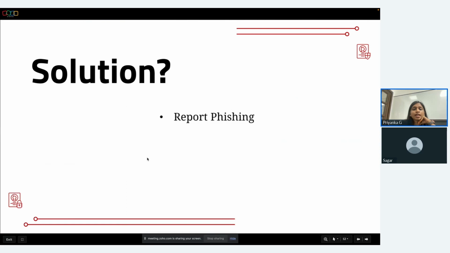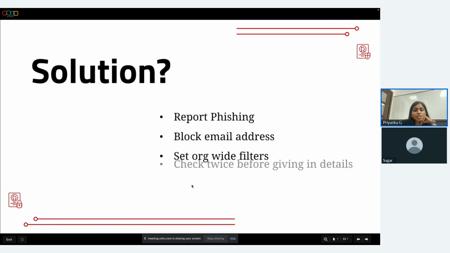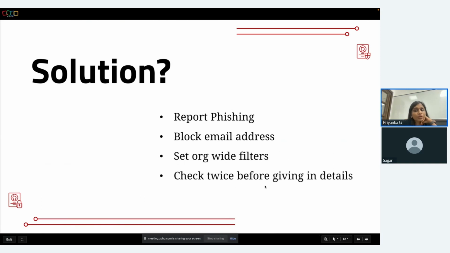The first thing to do is report the phishing email, so that again the system understands if at all you receive mails where the information is being asked, and if PayPal is sending you mails, such information will be taken into account, and next time you receive such a mail, it will give you an alert. You have blocking email address again, which we already saw. Organization-wide filters for these. And last of all, you have check twice before giving in the details.